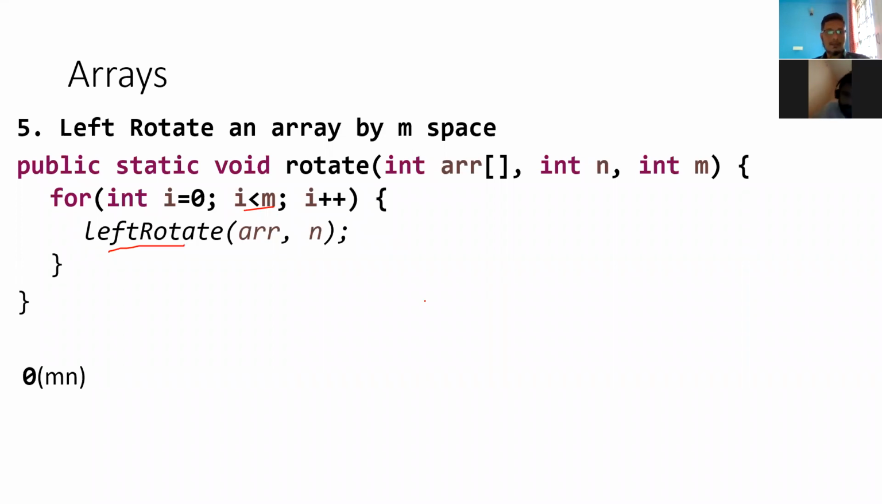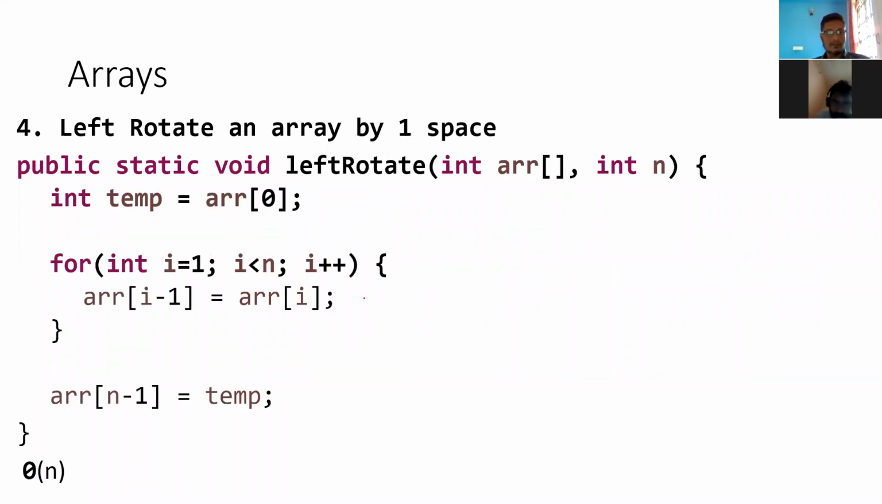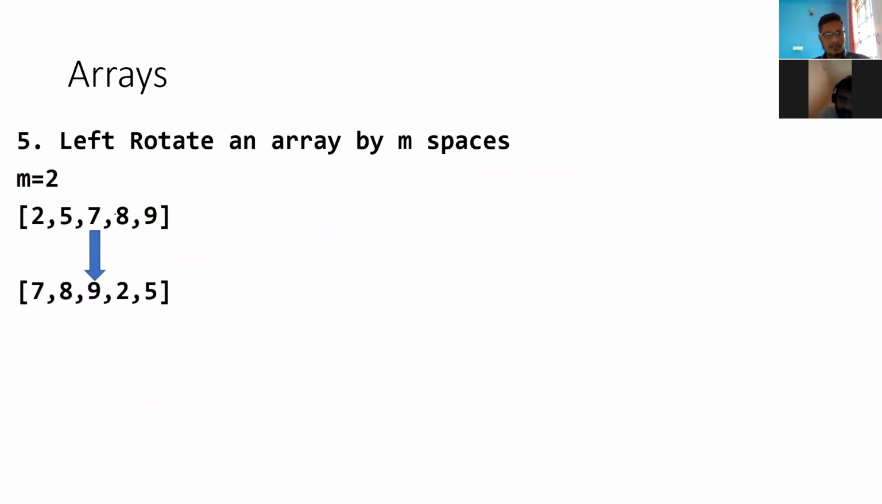For the first time, it will rotate for one iteration. Second time, it will rotate for the next. For example, in the first iteration you will have 5, 7, 8, 9, and your 2 will come here. In the next iteration, you will have 7, 8, 9, 2, and then 5 will be moved here. So 2, 5 came at the last. This is a bit complex operation.